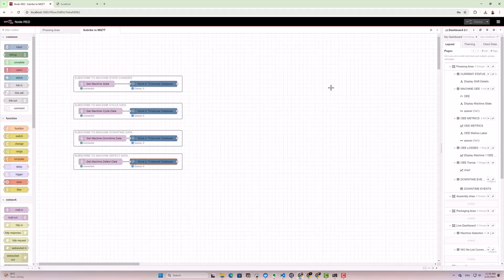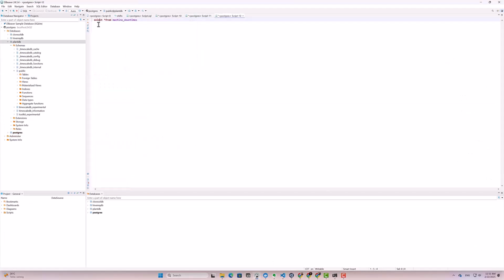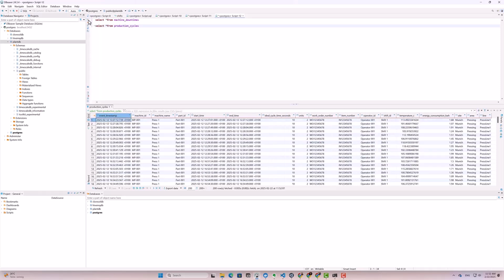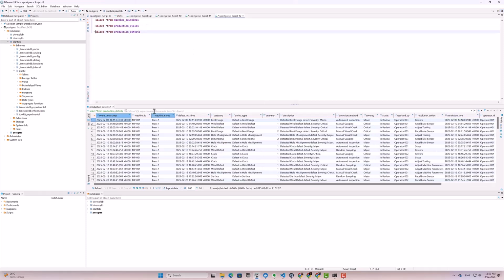So maybe we can quickly jump back to my DBeaver to see all of this information going through into the database. Okay, these are the machine downtime events that are being inserted into this database using Node-RED. And then here we've got production cycles that are being inserted into this database table. Okay, so I'll jump back to my Node-RED.